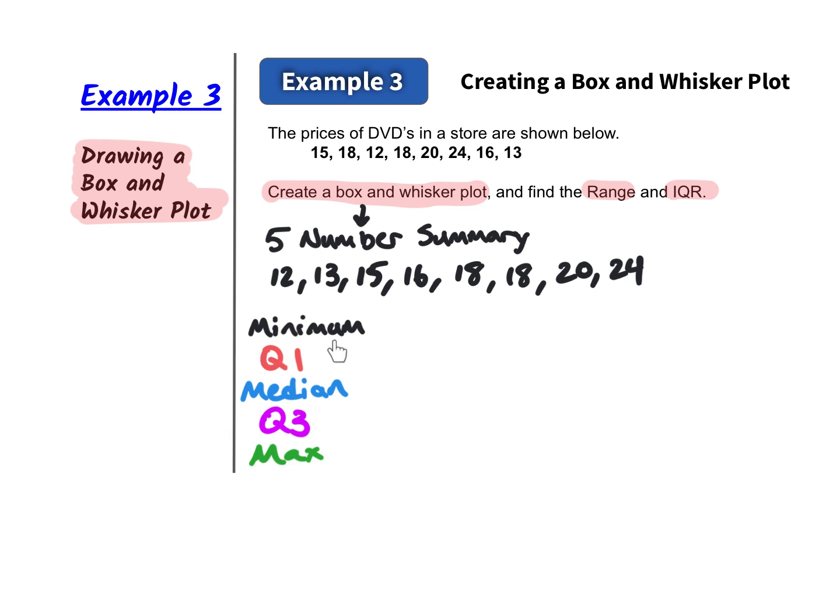So we can find the minimum and the maximum fairly easy. The minimum is 12. We can find the maximum is 24. But the next one that's the crucial one to find is the halfway point. We have to start with finding the median after that and then find our quarters. You can't find the quarters until you found the median.